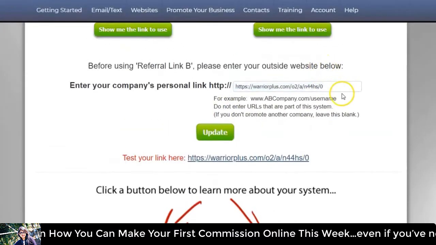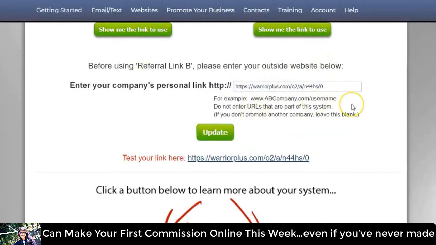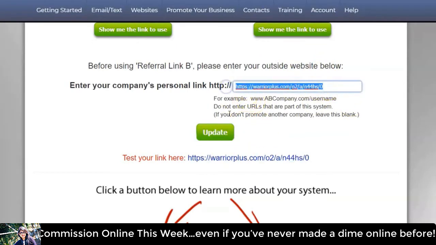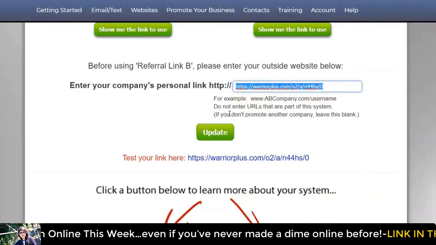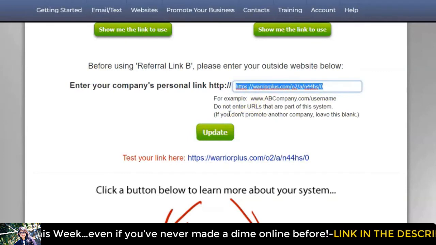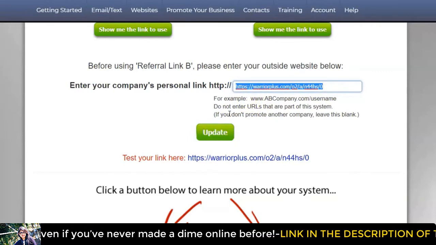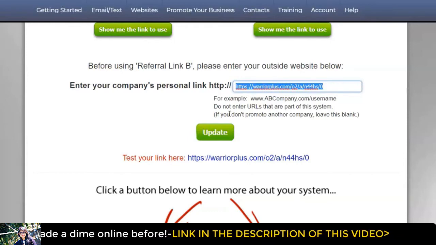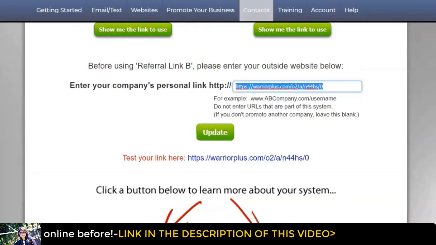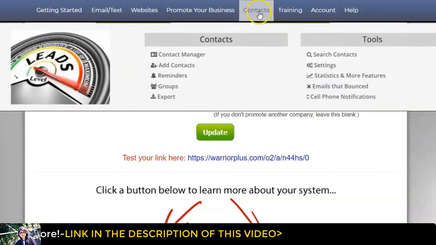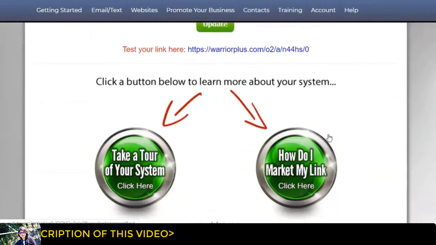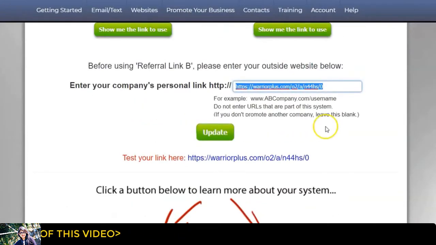So that's how easy it is to promote a WarriorPlus offer. This link here will be embedded in the emails that you automatically get through the funnel, through your capture page. After the capture page, they enter their information, then they're added to your contact list, and then they'll start receiving a series of emails. Let me show you the next step.